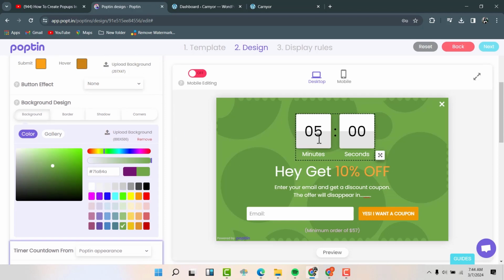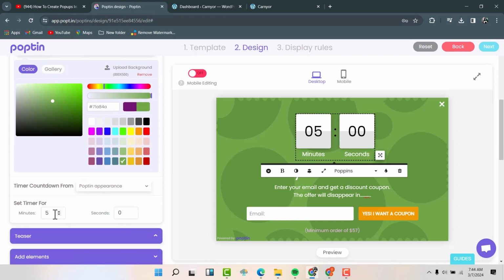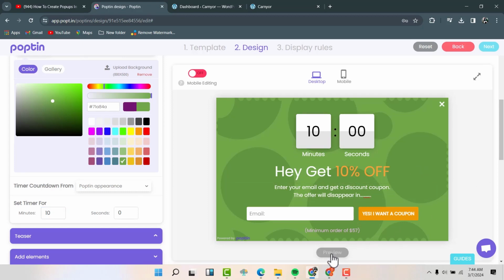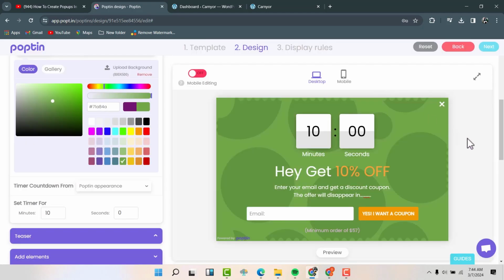You can also change the timing here. So this is the countdown. Now if you click on the countdown, you can see now here you can add, maybe you want to add 10 minutes. So you can always add from here, and then your pop-up will be looking cool like that. So you can preview it, and you can see it's really looking amazing. So I'm going to click on here, then you're going now to click on next.